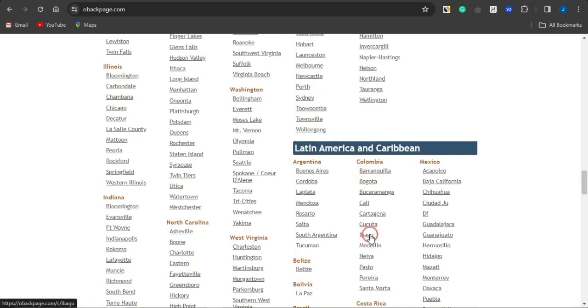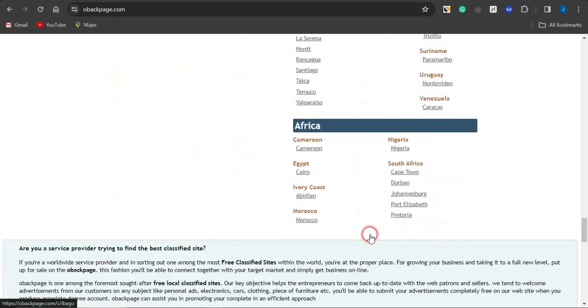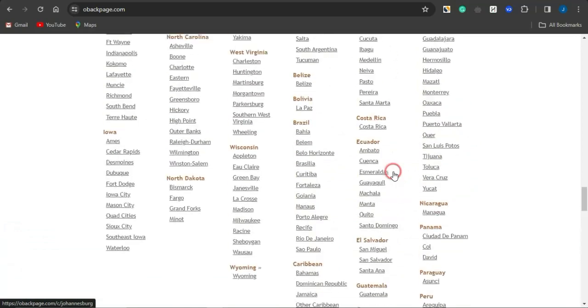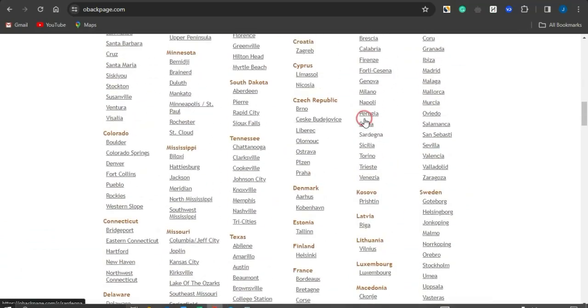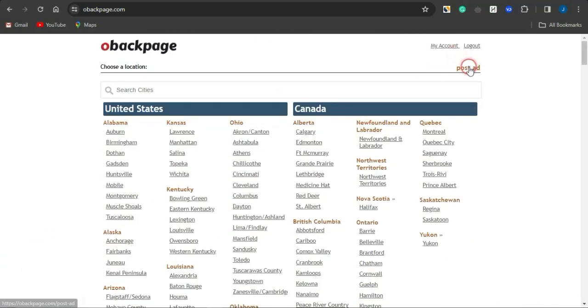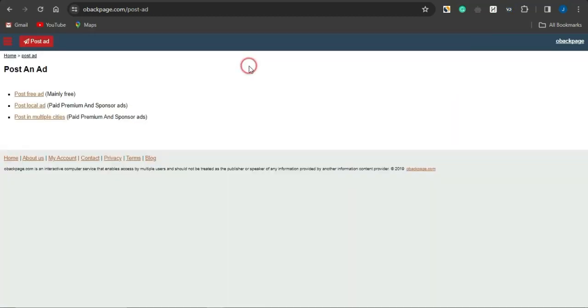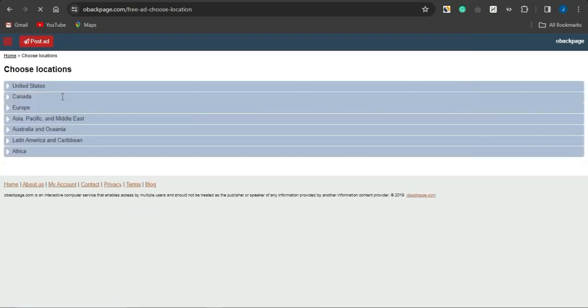You can see Latin America and the Caribbean. You can also see Africa right now. These are locations where you can promote your offers. You could also click on the post ad at the top right corner of the screen. If you click on post ad right there, you might need to sign up with your email address. Once you sign up with your email address, you'll be able to see a post ad option right there. Click on that post ad option, and that is going to bring you to this page right now, where you could click on post ad for free or post free ad.